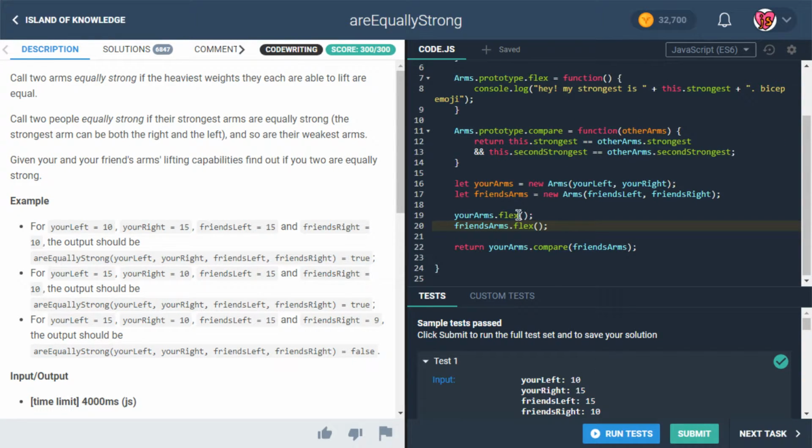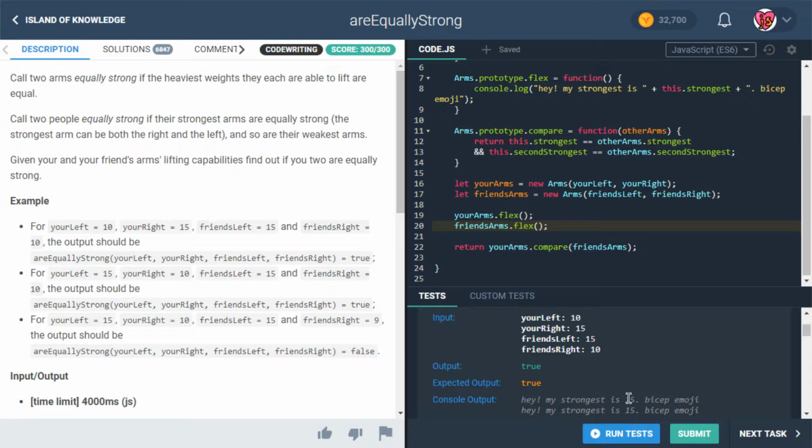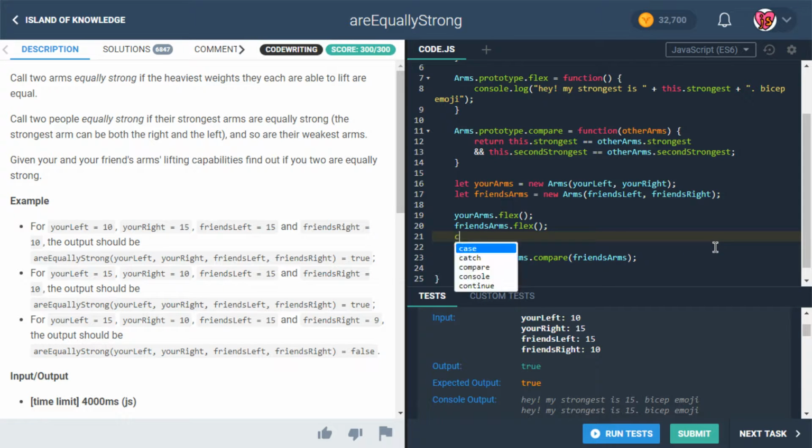something to notice is when we do these flex methods, it's saying, yeah, my strongest is 15. It's not saying anything about the second strongest here. And maybe that's intentional. Maybe these guys with their arms want to brag about their strongest lifting capability, but they don't want to reveal what their weakest is, right? So this is where it maybe becomes a bit of a problem because of the compare console.log.